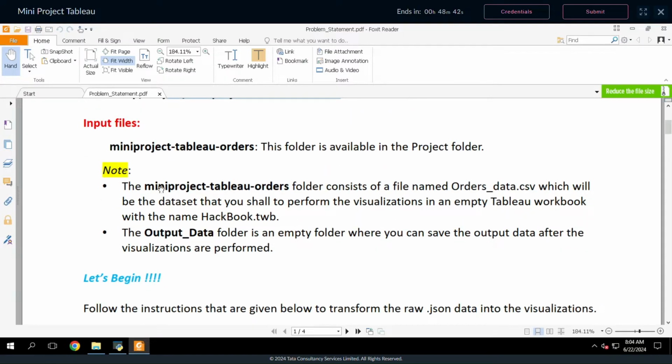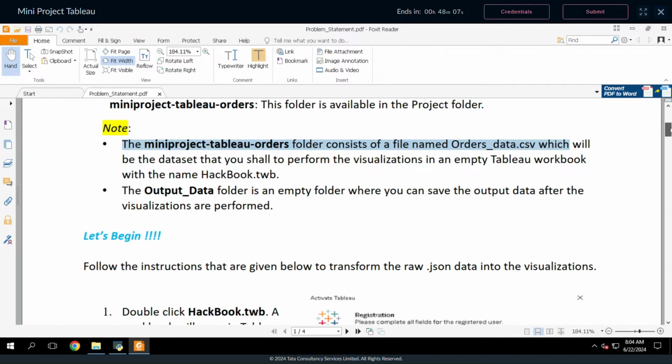and we have this particular note that the mini project Tableau folder consists of a file named order.csv, which will be the dataset that we should perform the visualization on, in an empty Tableau workbook with the name hackbook.twb. So basically twb is a Tableau extension, so we have to work in that particular file, and the output data folder is an empty folder. We have to save the data, which means we have to create multiple twb files, and we have to store those files in the output data folder, which is in the project folder. So let's begin.